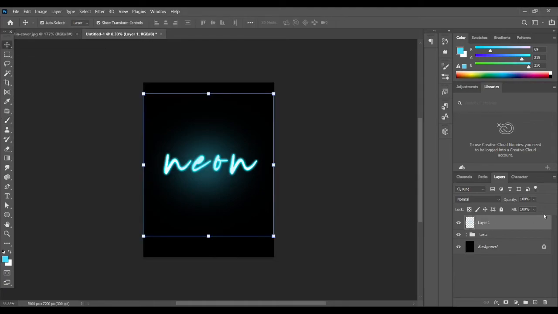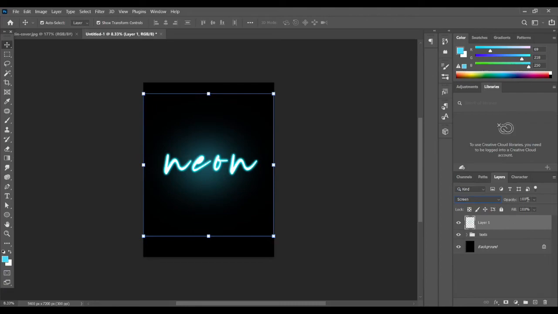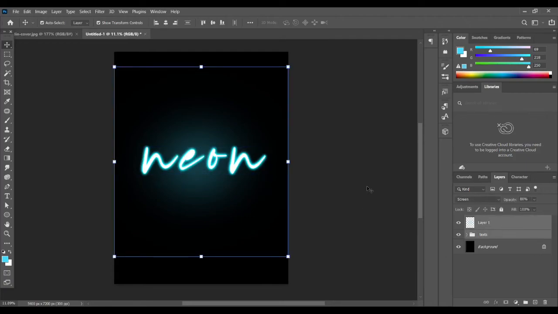Just change the blending mode to screen. You can also set opacity to something less. Yeah, it's good. So our text is ready.